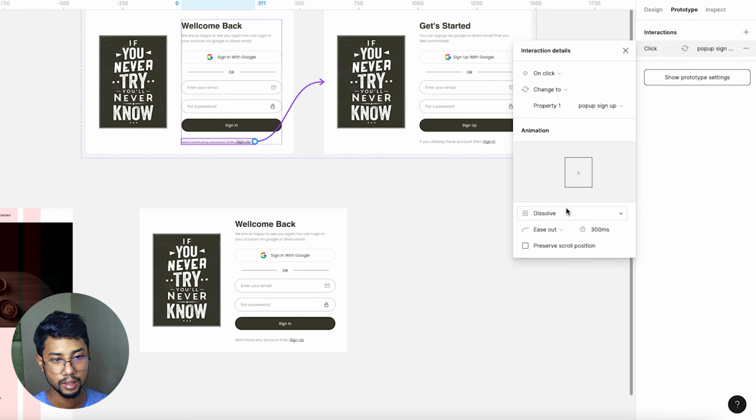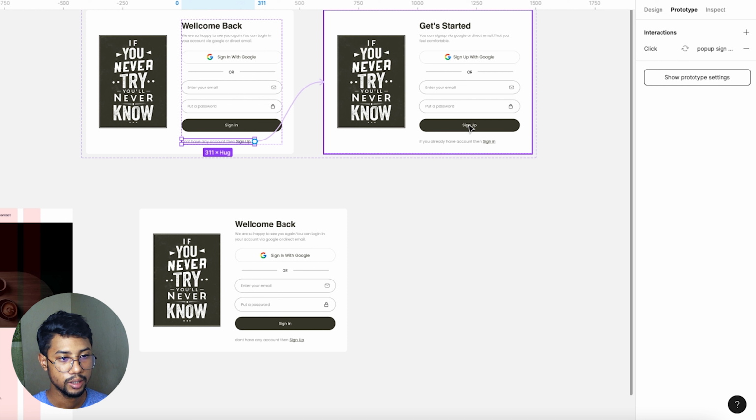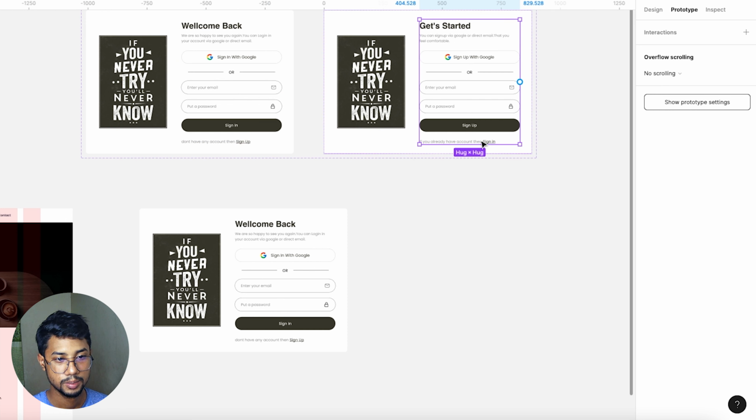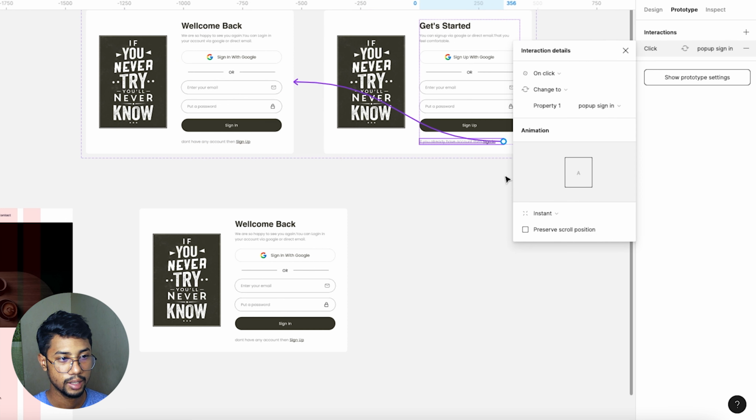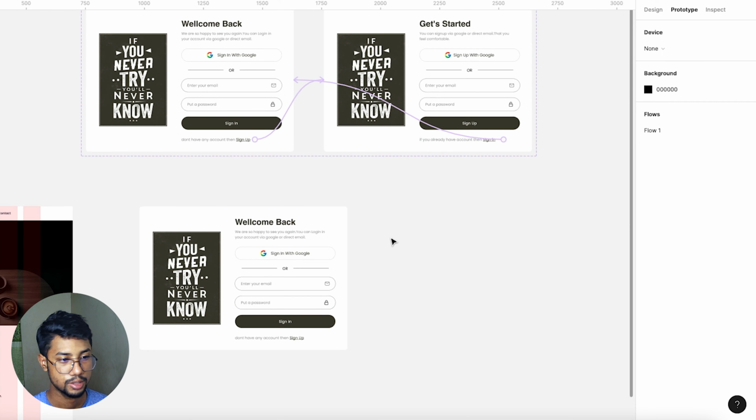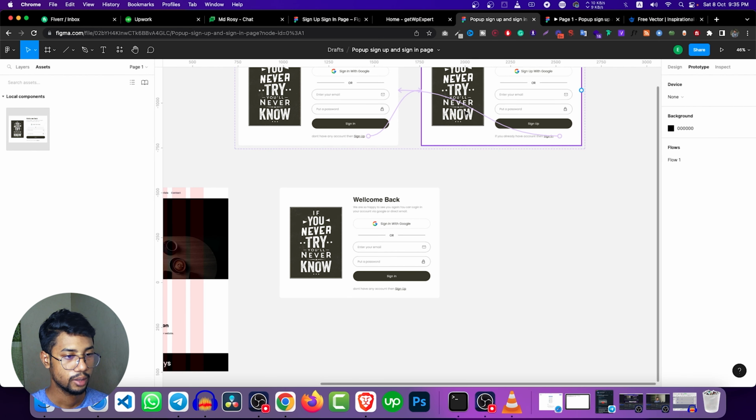So right now it's okay. I want to make it instant. No need for any kind of scroll animation. I don't want to use anything. So here is this button, drag and drop. Yeah, so it's going to be instant too. Okay, so now it works. I mean, the first prototype is going to finish.